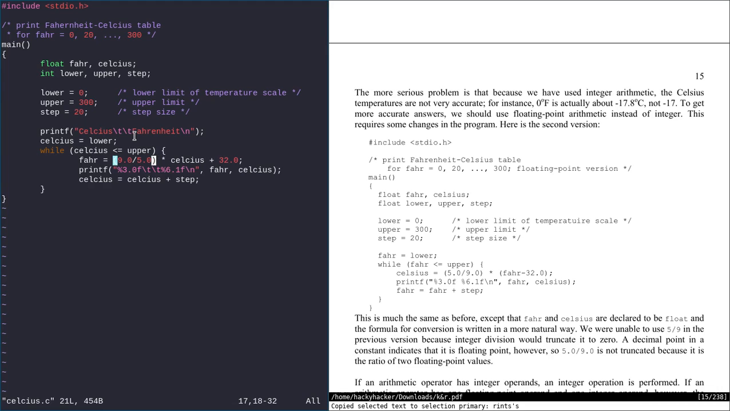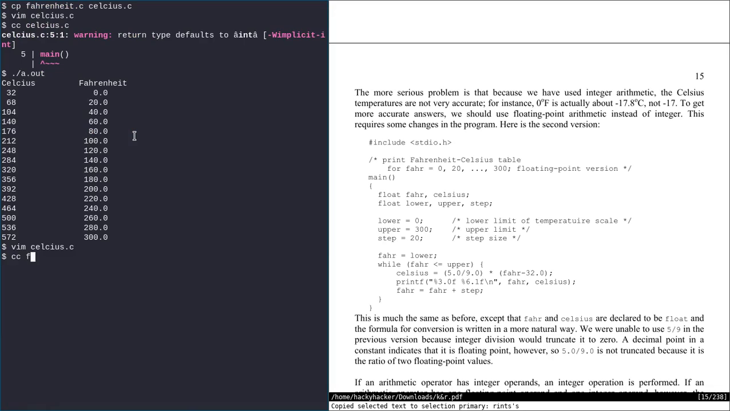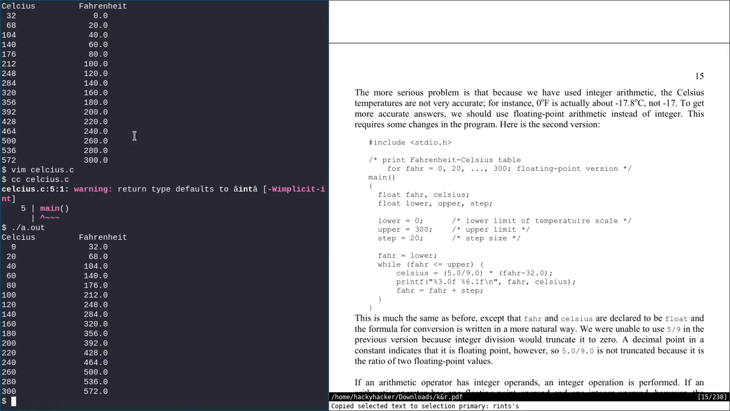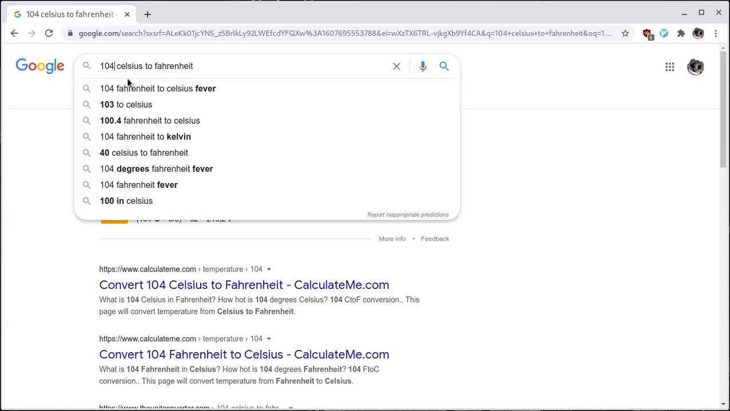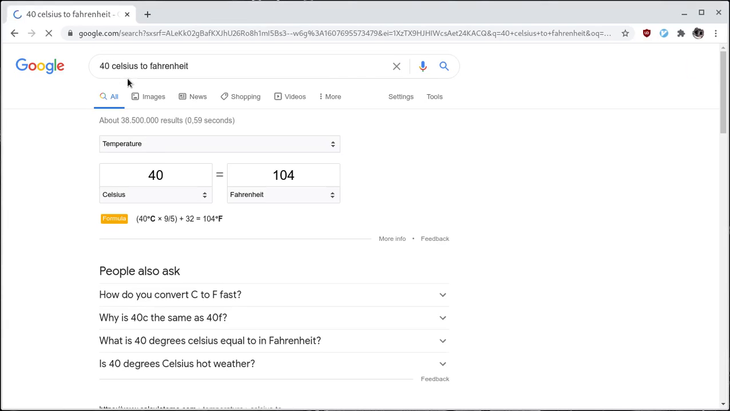Oh, I do hear far. Oh, no, yeah. I should swap these around? Celsius. So now 40, wait, is that, no. 40 Celsius should be 104 Fahrenheit. Yeah, that's right, cool. So that works.